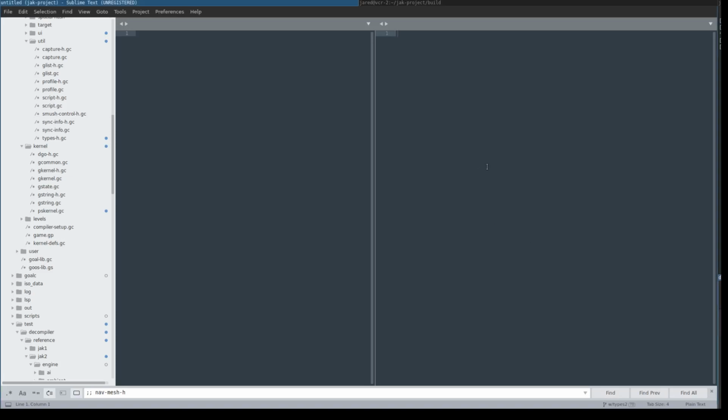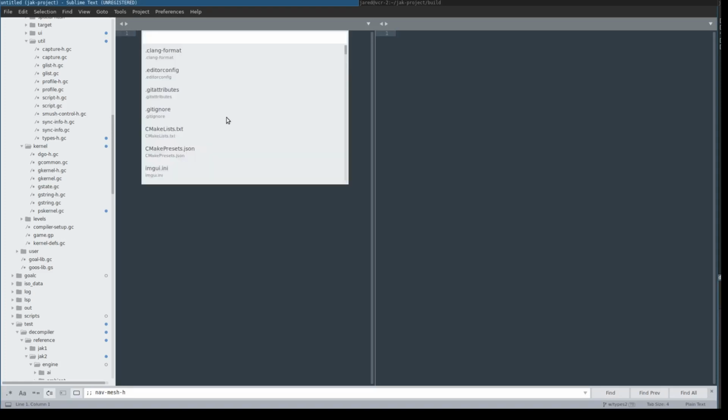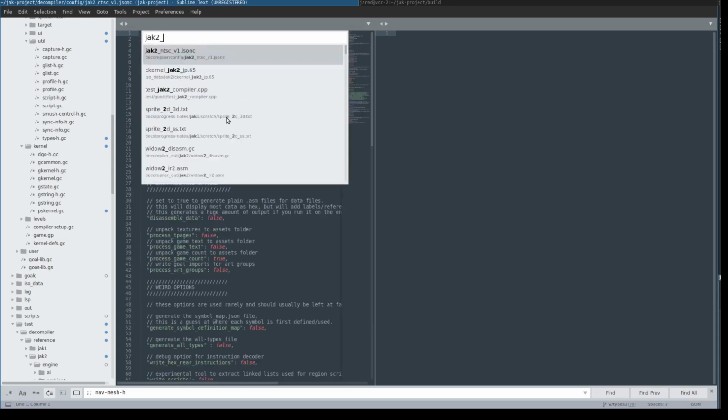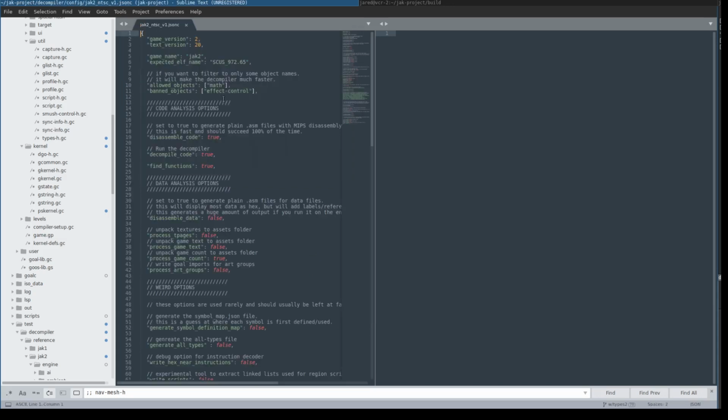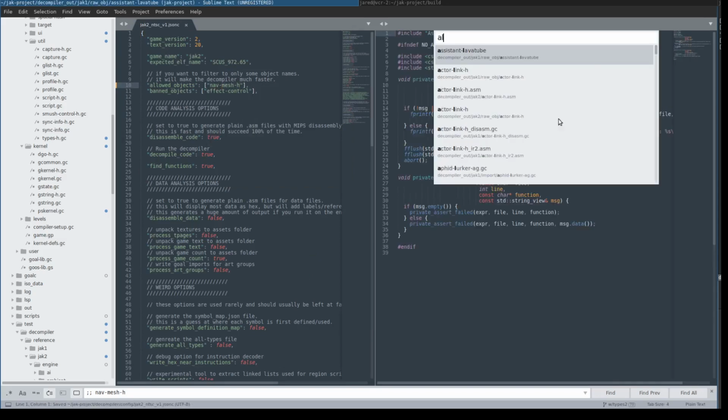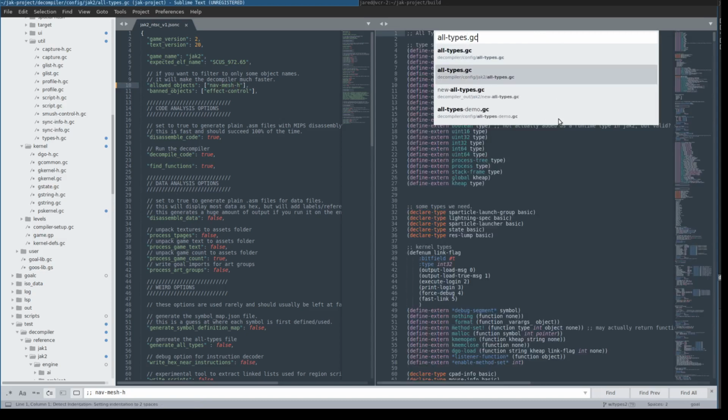We're going to be decompiling nav-mesh-h as an example for how to use the decompiler for Jak 2. So first we need to set up the decompiler config file to look at this file, like that. And then we should start looking at the all-types file.